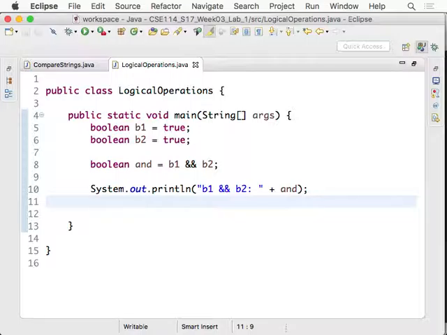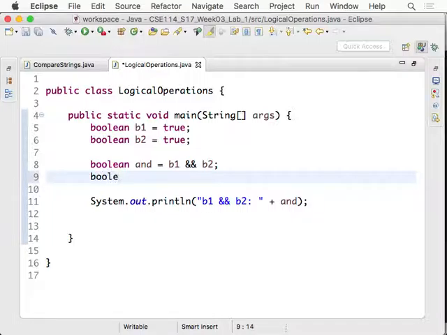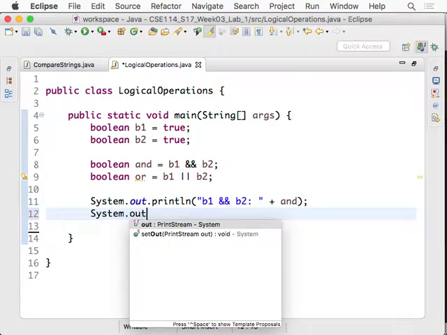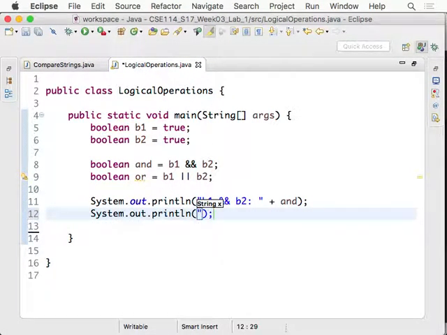Let's do the same for OR, disjunction. So we have Boolean or, assigned to b1 vertical bar b2. Now let's do another System.out.println. So b1 vertical bar b2. And then or.